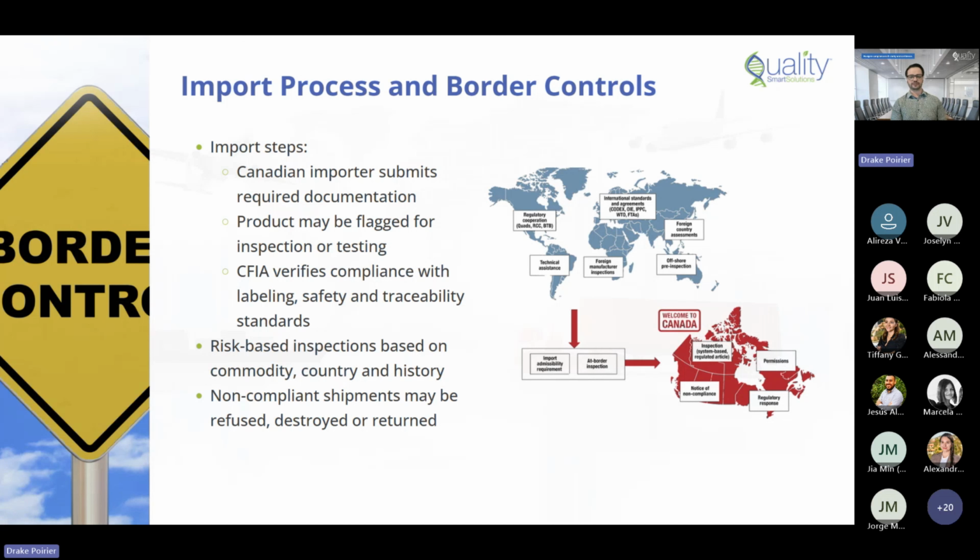So shipments that fail those inspections can be refused entry, held at the port, or even destroyed, which can obviously be very costly for you as the exporter. So that's why it's critical to understand these processes and have the systems and the documents in place so you can follow those Canadian requirements in advance and avoid these types of problems.